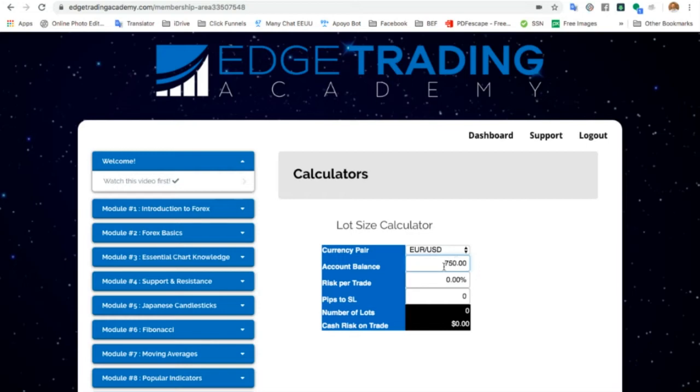You would put your account balance here. Then you would put your risk per trade. And let's say you wanted to risk 2%. And let's say you determined that you wanted your stop loss to be 40 pips away from your entry point. Boom, there you have it. That tells you the number of lots that you should trade, which in this case is 0.04 lots on this trade, so that you're only risking $15 of your account, which would be 2% of the $750 with the Euro USD pair. So this calculator tells you exactly how big your lot size should be based on the amount that you want to risk on that trade.